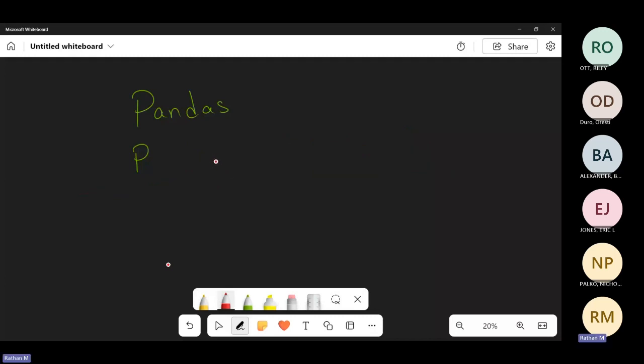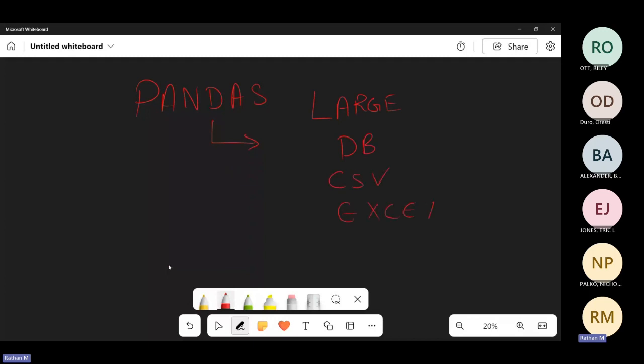Now, let's go on and see what happens up next. Pandas is a particular library that we use to read and perform operations on large data sets. When I talk about large data sets, it could be database entries, CSV files, a lot of Excel files, many things that you might want to perform operations on. We basically use pandas, and that's what we're going to use now.